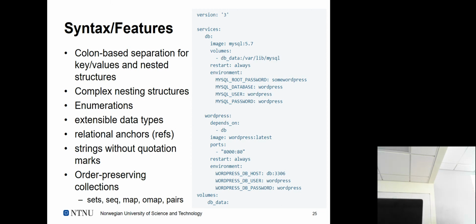But fundamentally, you mentioned before, it has the same feature of the key value differentiation. So in this slide, very similar to what we know from JSON, by retaining the reference to nested structures, for example, right? It allows for enumerations, has extensible data types, so it has base data types, but you can also extend them and refine them to some extent. It has the relational aspects to it. For example, here, WordPress depends on DB, right? So we have those references that we retain.